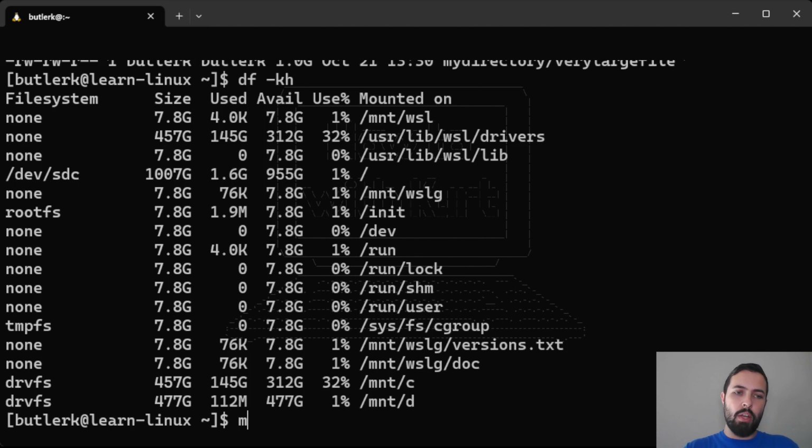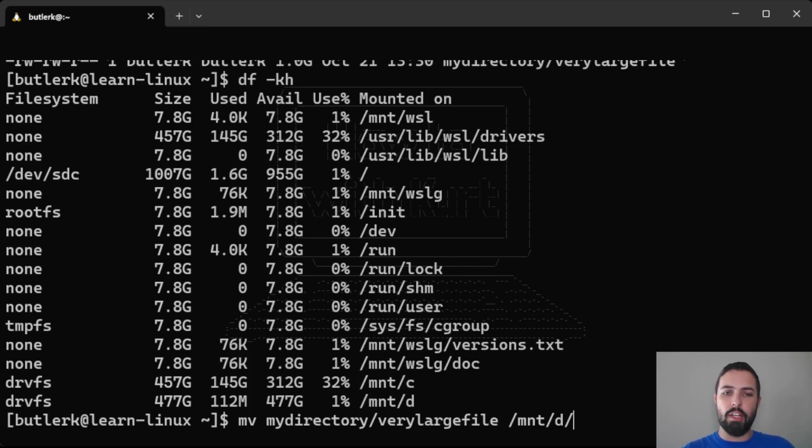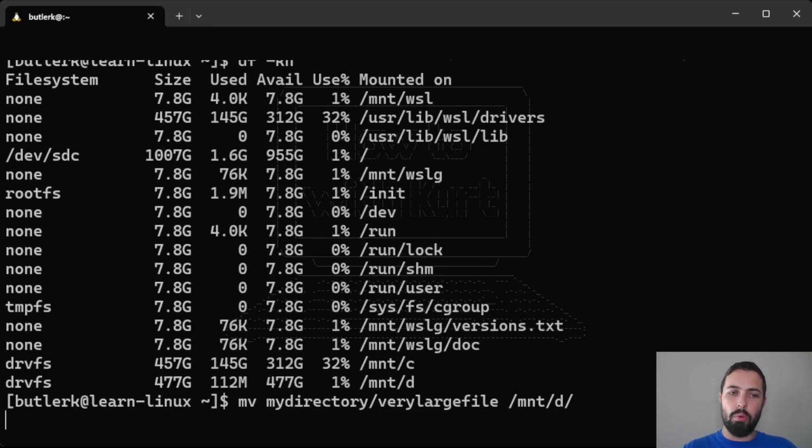So notice I'm going to move, I have to specify my directory and then very large file. And so now I'm going to move this file to /mnt. I have to fully qualify it, meaning I start with the /. So I'm going to do D and then slash, and that's all I have to do. It's going to go into my directory and take very large file, and it's going to move it to /mnt/d and put the file there. So when I hit enter, watch.